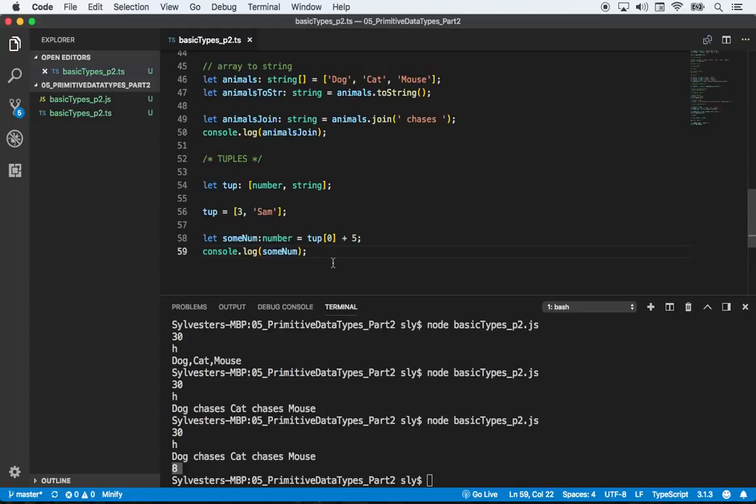Now you couldn't do that, for example, if you were to access index number 1, right? So you couldn't, for example, do this on a string. Well, maybe that's actually a bad example because, yeah, right. So see, type string is not assignable to type number. Okay.